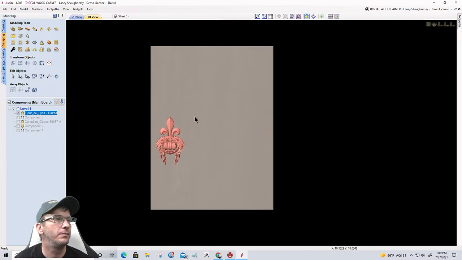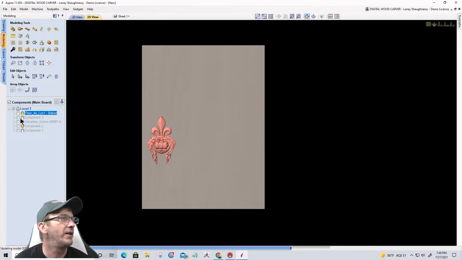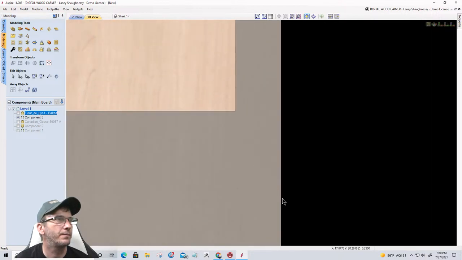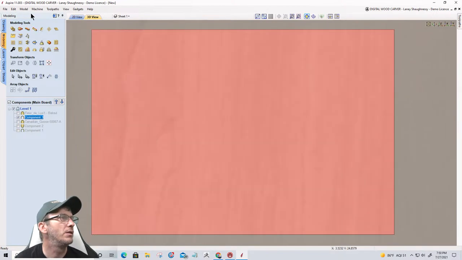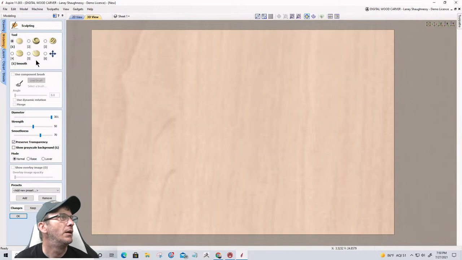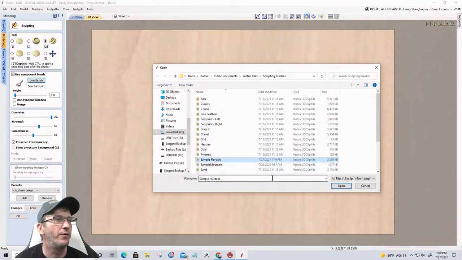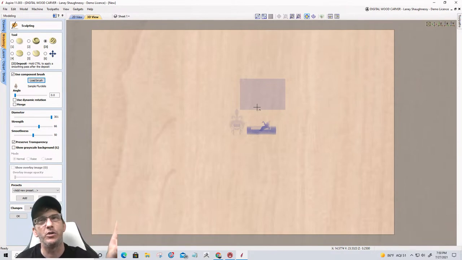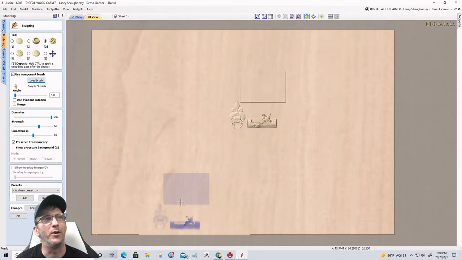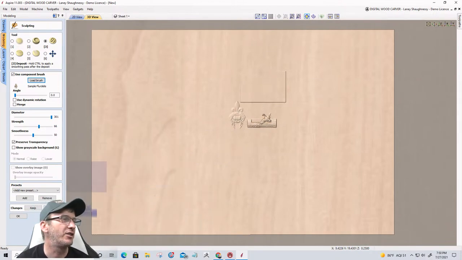Let's turn that off and turn my little board back on. Let's go into sculpting. Let's come in here and use a custom brush and go down to the sample fleur de lis. Okay. Now notice, you see it grabbed everything that was in that model. Even though I had them turned off, it grabbed everything. So when I put this in, it's going to put all three of those shapes in there. We don't want that, right? So let's go back. Let's discard that and hit cancel.